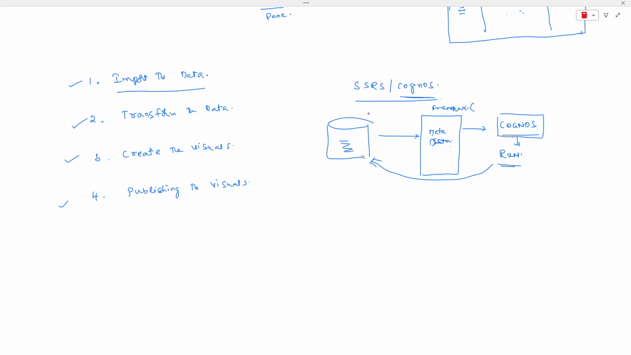Once again, I'll explain from my side also. These are all our second generation systems, guys. SSRS and Cognos are our second generation systems. In a second generation system, the problem here is that data is not going to be stored in your Cognos. Cognos does not have any data storage. Or else, leave it. Let us talk about SQL Server Reporting Services.